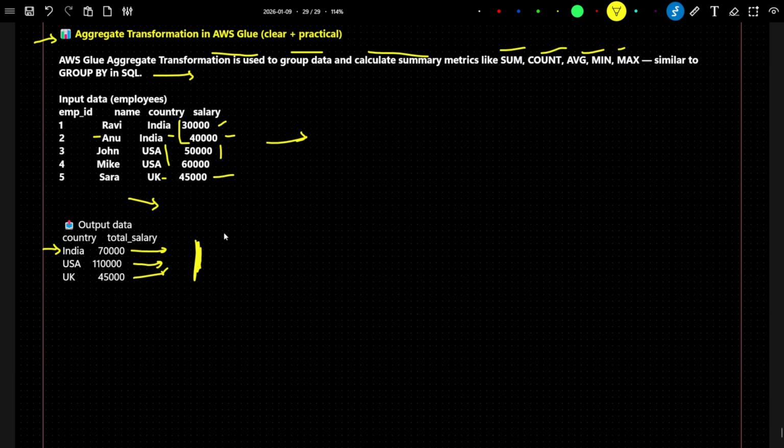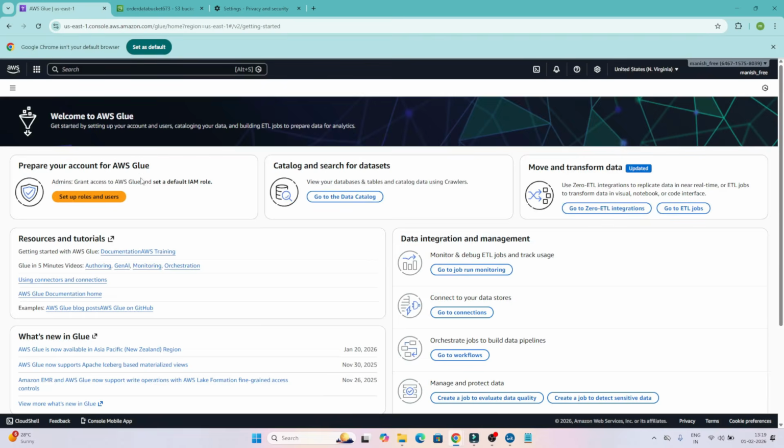So in this case, what do we actually use? In SQL, we use a group by function, right? And in AWS Glue, if we have to do this, we can use an aggregate transformation. So it's very simple. Let's do a practical and understand. So I open my AWS Glue.